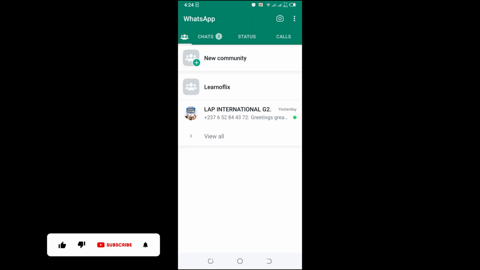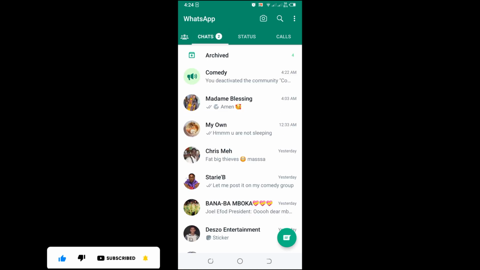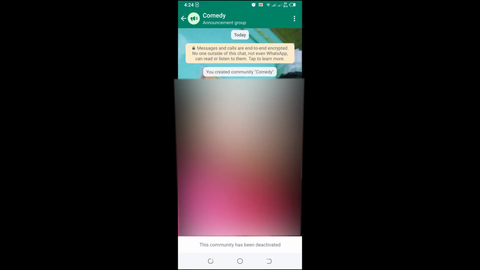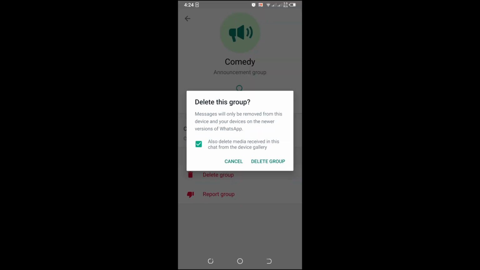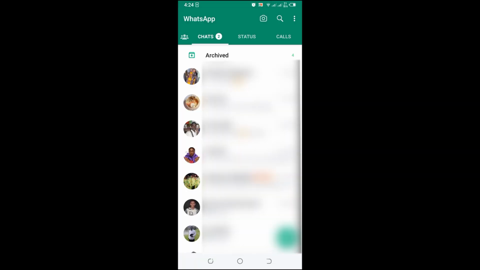So after deactivating the group, you simply come to your chat and you click on your group. After that, you click on the icon. After that, you click on what? Delete group. After that, you click on what? Delete. So guys, we are just on deleting that WhatsApp community group.